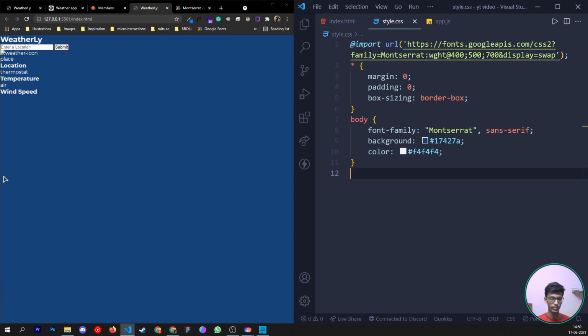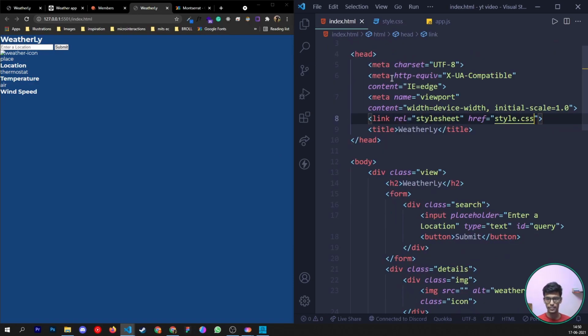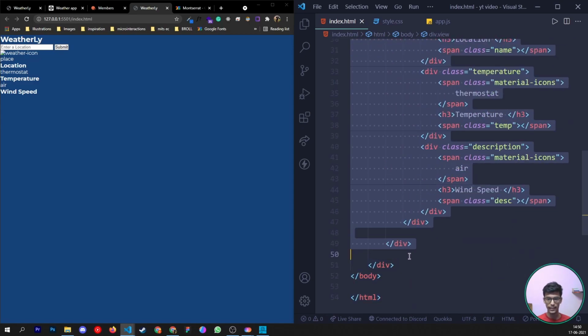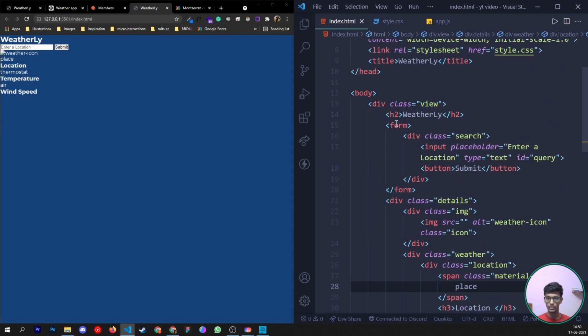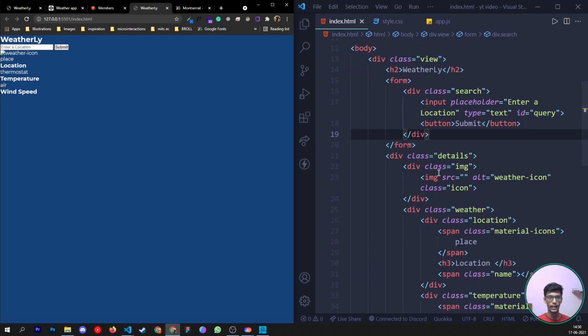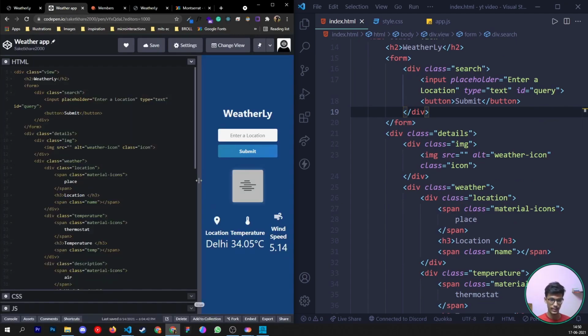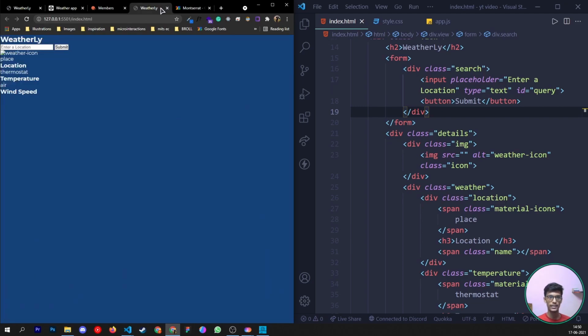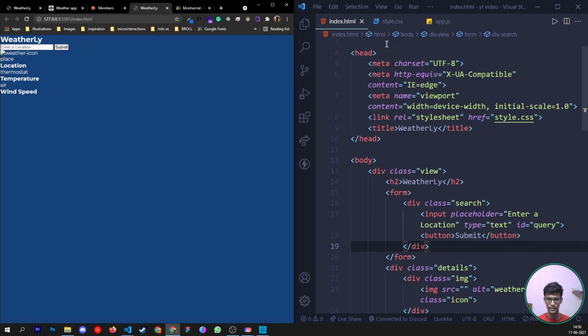Next thing, let me explain what this HTML does. Inside this HTML I have a view div, and inside this div I have everything. Initially I have the heading, which will be the logo or tag. Inside this I have a form, a submit form, where I'll type in the locations. After that I have all the details, the image and everything here. Okay, so let's style the view part, this div.